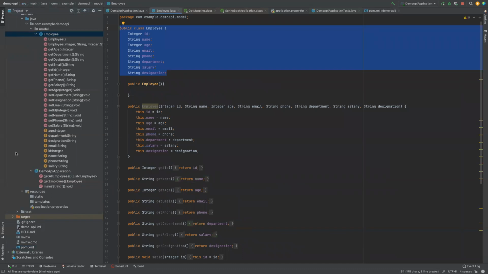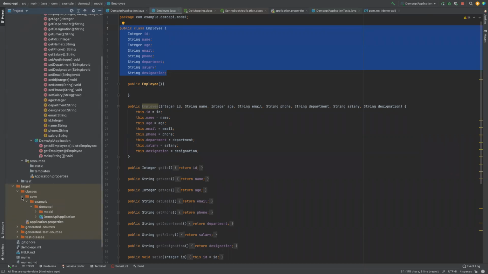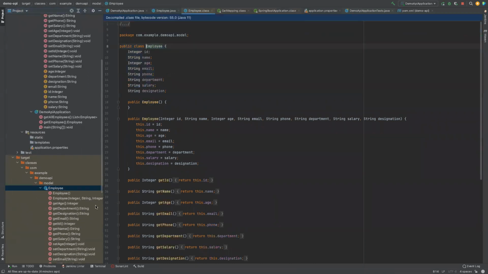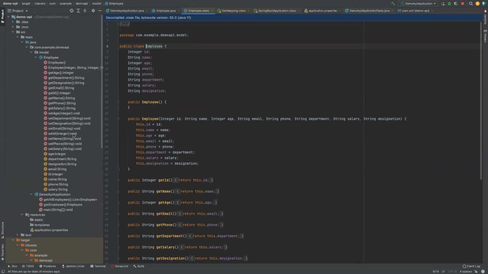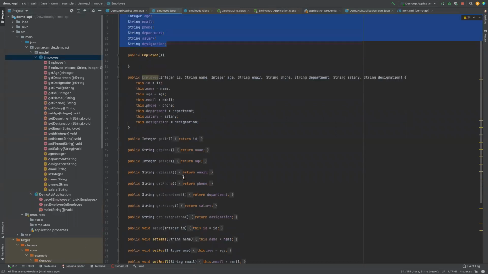If you see, when I run any program, when I compile it, it gets compiled into class files. Right now these are Java files, and when I run them, they first get converted to bytecode, that is .class file format, and it gets placed under the target folder. That's how Maven compiles it and places it. If I open the classes, I can open the com example demo API model, and here I see all these things, right? Because everything is converted to a .class file and it's coming here. Fine, nothing to explain here because that's what I have written.